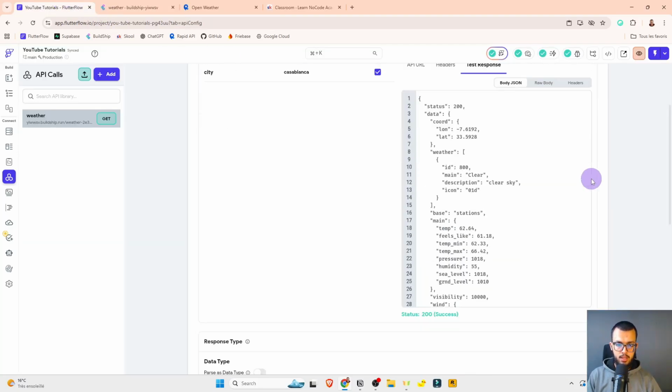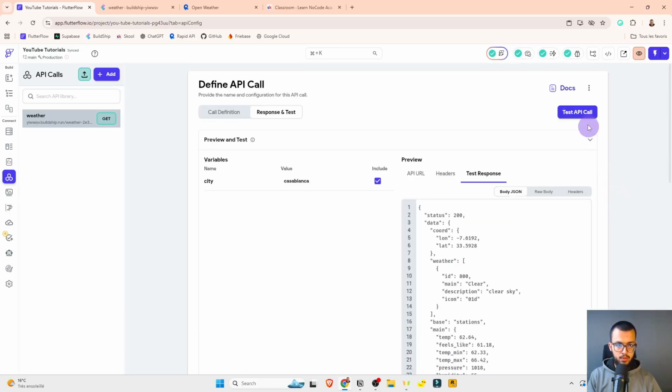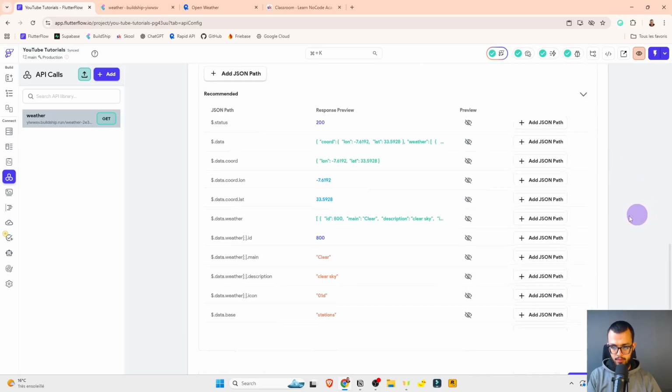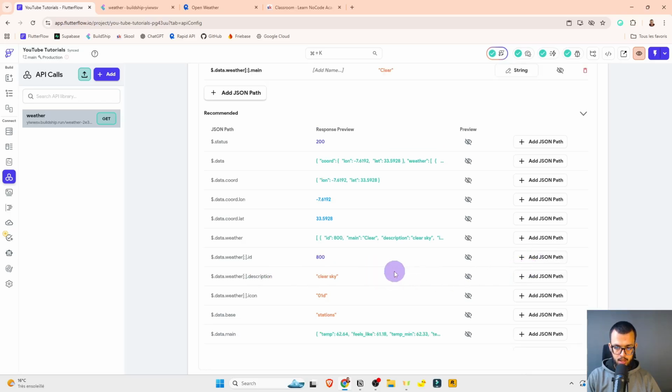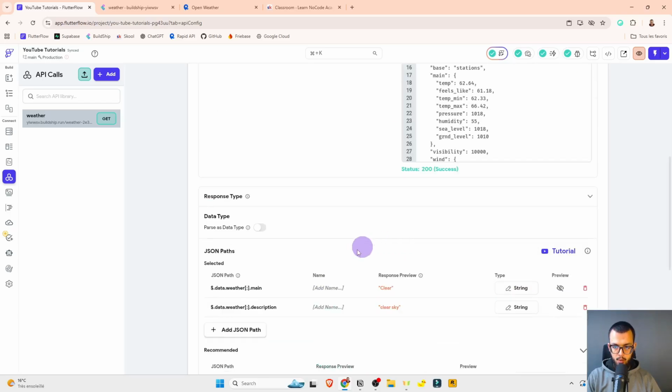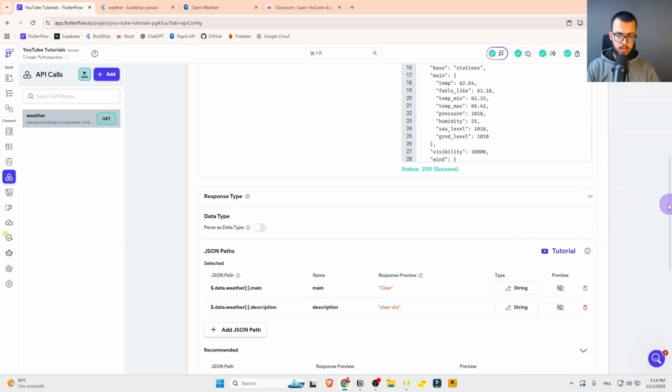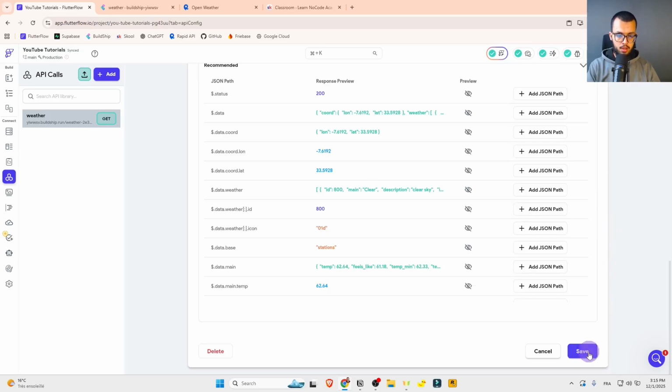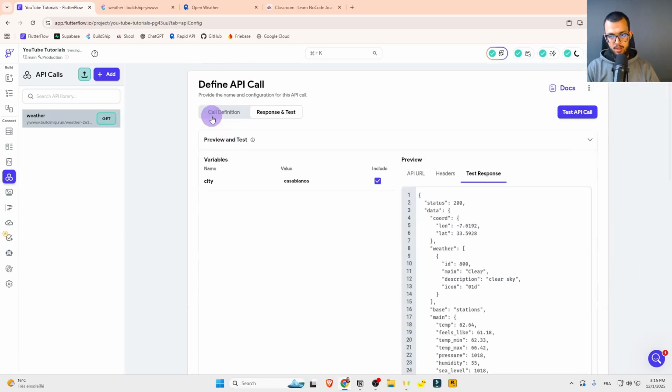Fine. But the thing is, we only actually care about the main and description. We don't want to hold this whole thing. So whenever you test an API call, FlutterFlow will automatically give you a few fields. You can choose the ones you like and move on. So here we have main and description. So we can click here, add JSON, and again, add JSON path. So we have actually selected the data we want here. So let's give them names. All right. And here we have description. Now one important thing is that whenever you are dealing with APIs, make sure to click on save, because if you don't save, then you will lose all that progress.